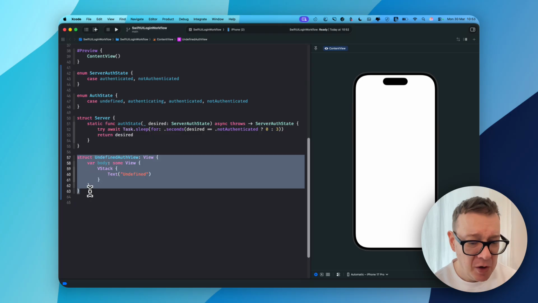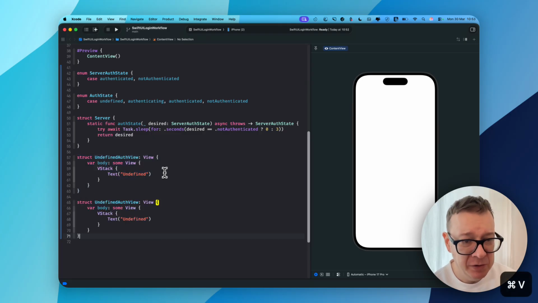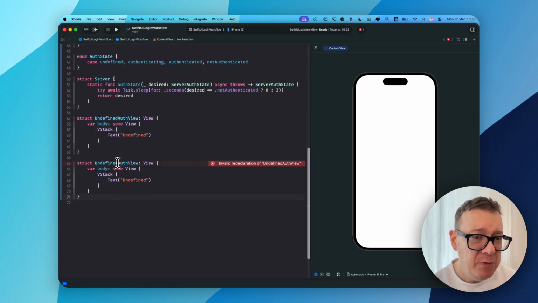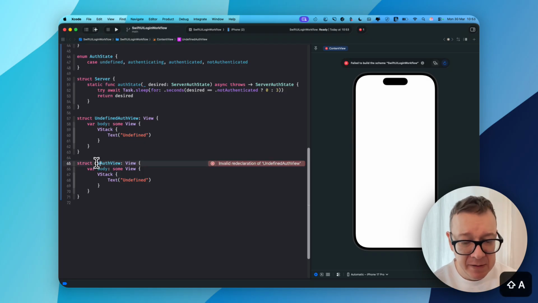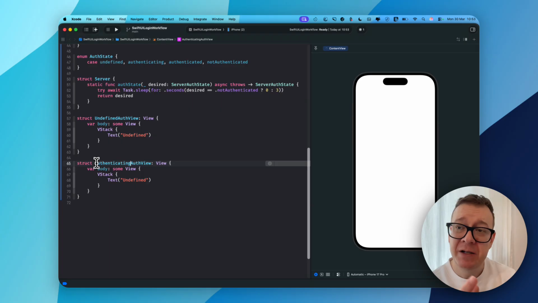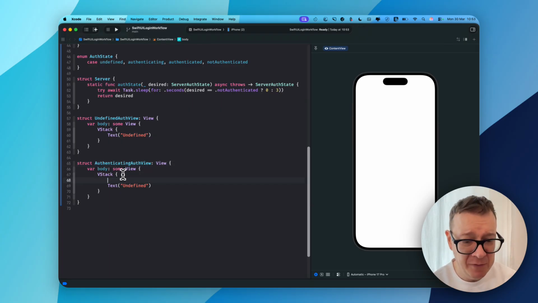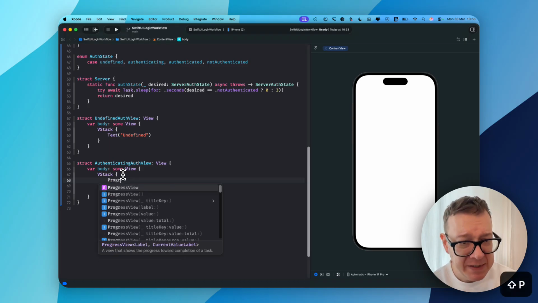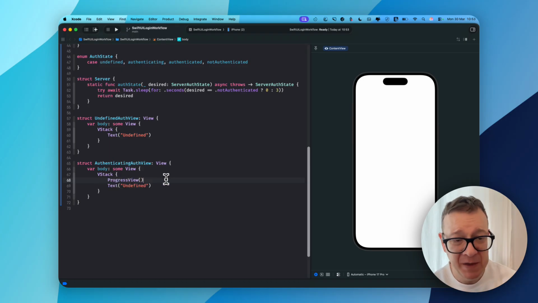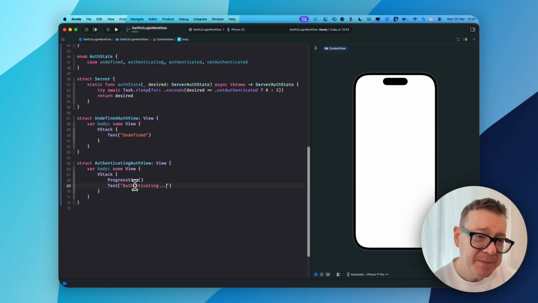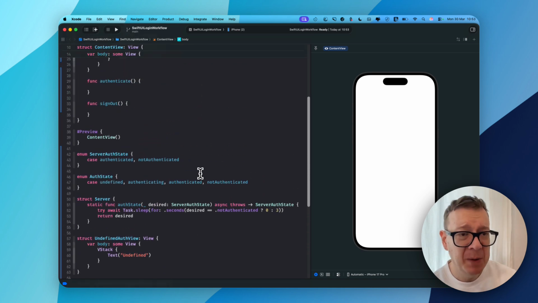Now I'm going to copy this out, so we're not going to waste a lot of time. Then we are going to have authenticating. This is the process when we are just fetching data from the server. And then let's just have also a progress view over here so we can see something's going on. And then authenticating, maybe something like this. So we know what's going on. Okay, so those are the two simplest ones.